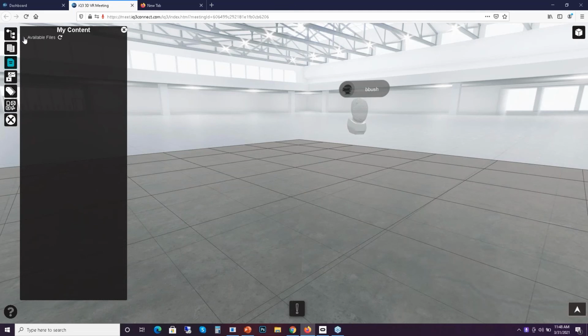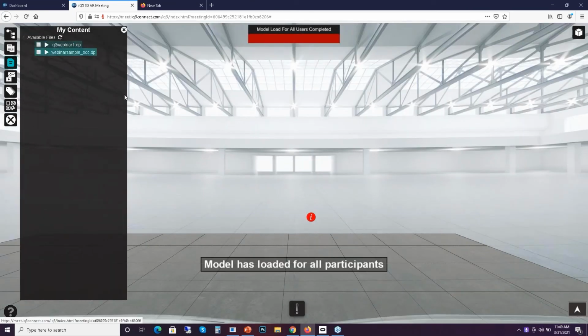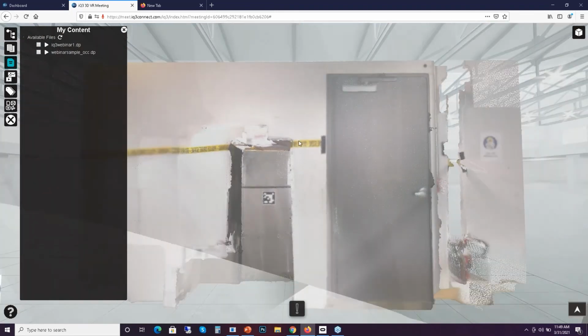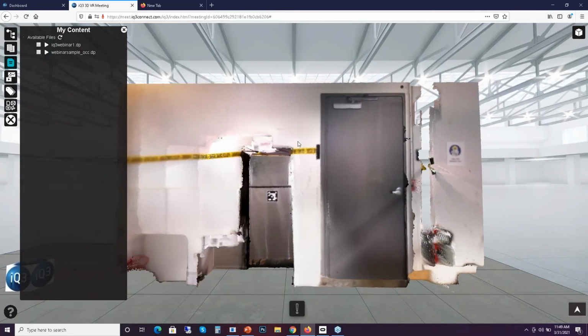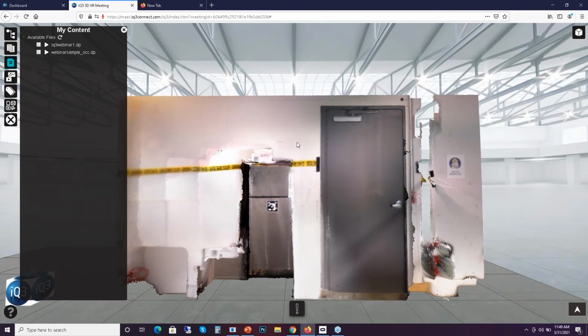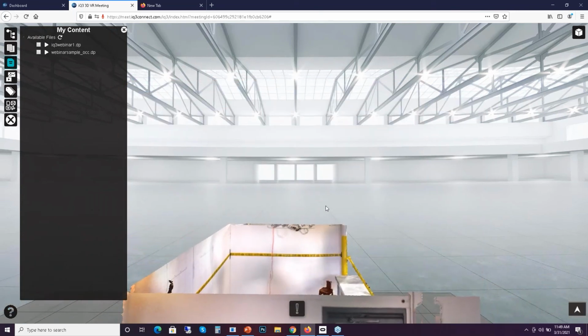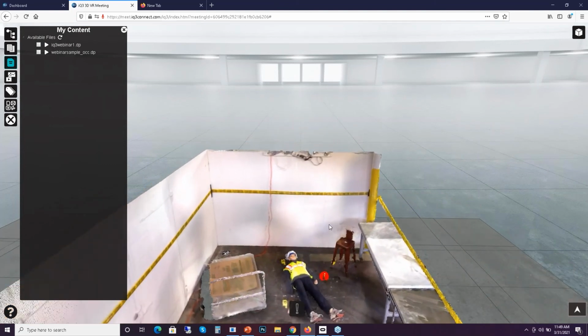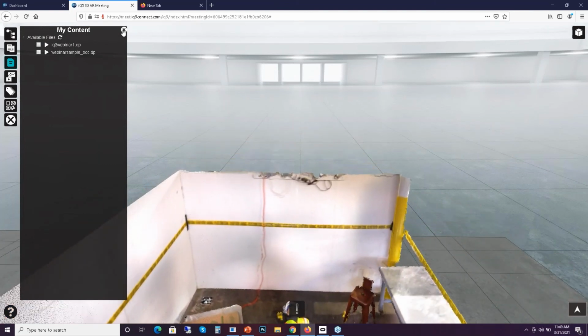And here I have the two files that I selected to start my meeting space. So I'm just going to click on this, and what this does is it loads up the scan. So now both Billy and I can step into the scan or work collaboratively inside this scan space. So I'm going to give you a bird's eye view of the scan.